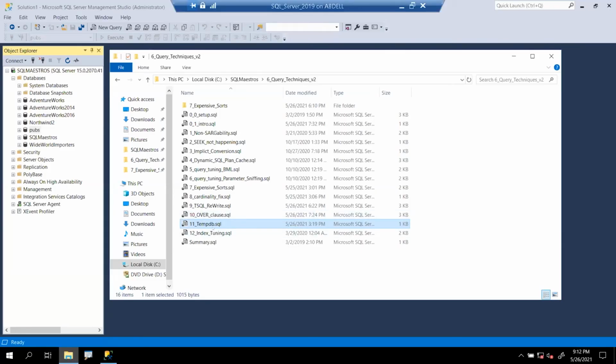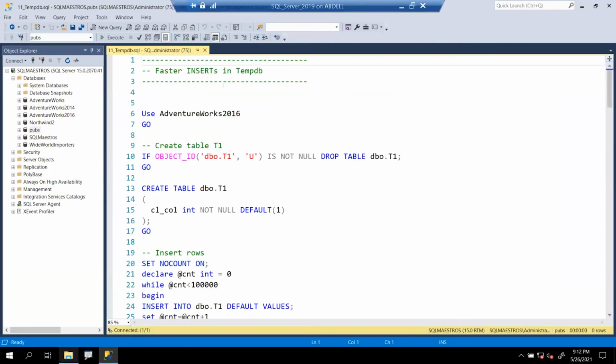TempDB. Let's jump over to TempDB. Now, technically speaking, this is not really a query tuning technique, but any technique that you apply with SQL Server that improves your query performance could be termed as query tuning. And I thought I should take this up as an example: faster inserts in TempDB.